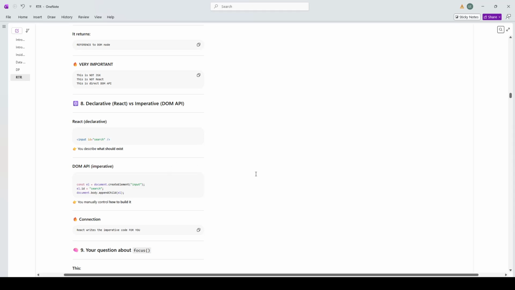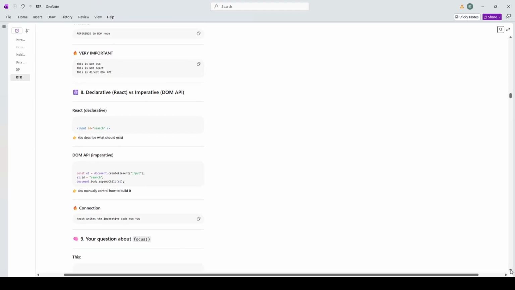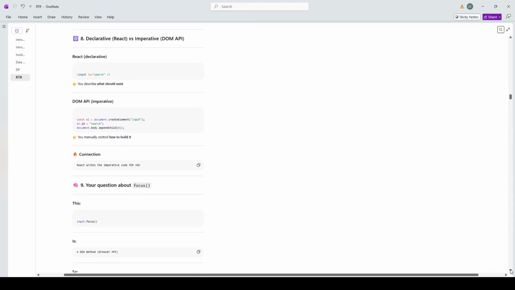So it has nothing to do with JSX or React. It's just a DOM API that has been used by developers before. Now, declarative React versus imperative DOM API. React is declarative: input id equals search. You describe what should exist.